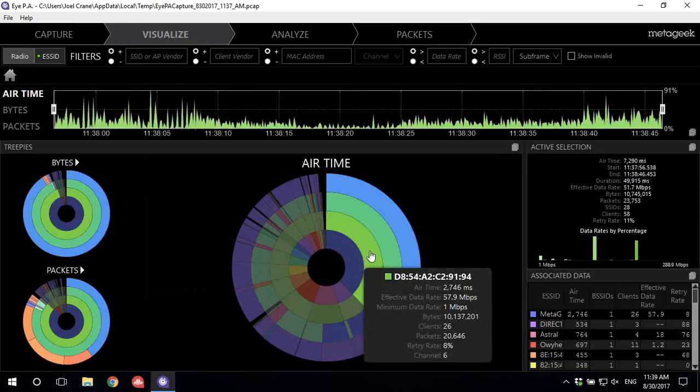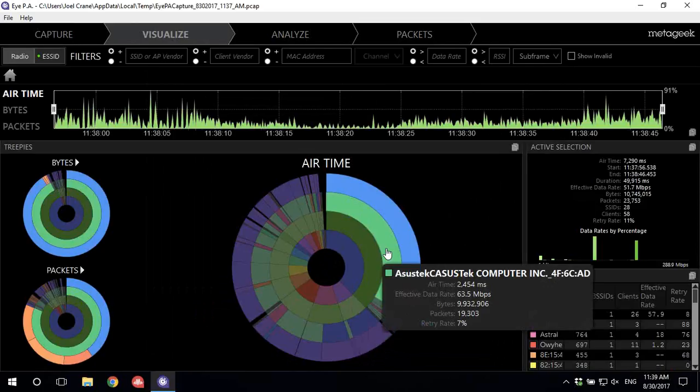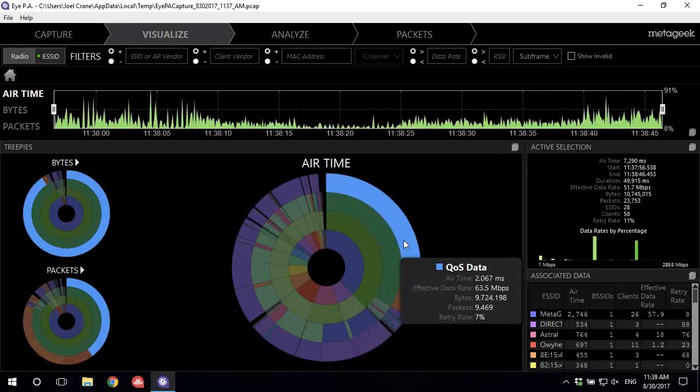So now, if we look at MetaGeek, we go one more layer out. We only see one access point on this channel. That's a good thing. We don't want to see more than one of our own APs on a channel at a time. We want to effectively reuse our channels and not have two APs on the same channel. We go one more layer out, and there's this ASUS device here. Well, my Nexus 7 was manufactured by ASUS. That's probably my device. If we look on the outermost ring here, we can see that our retry rate was about 7%. And we averaged about 63.5 megabits per second. That's about our average.